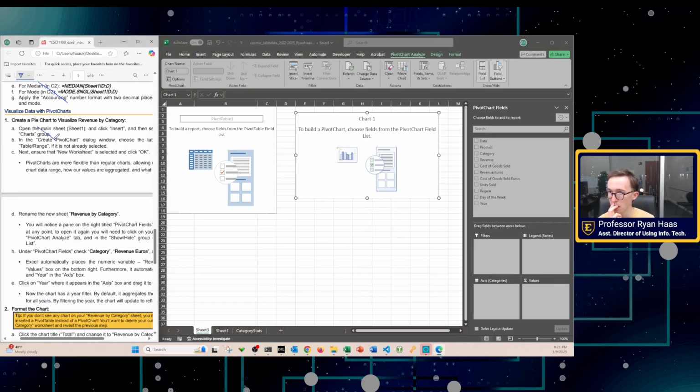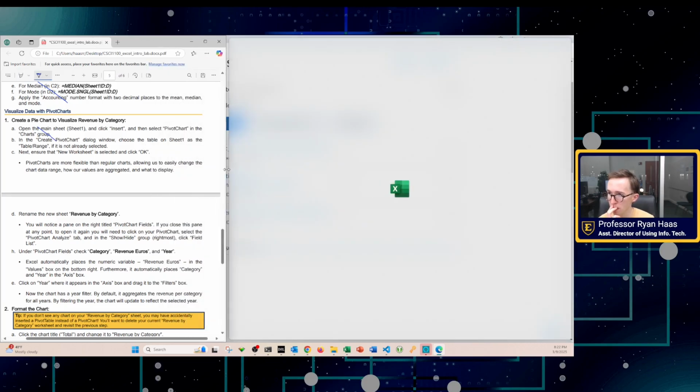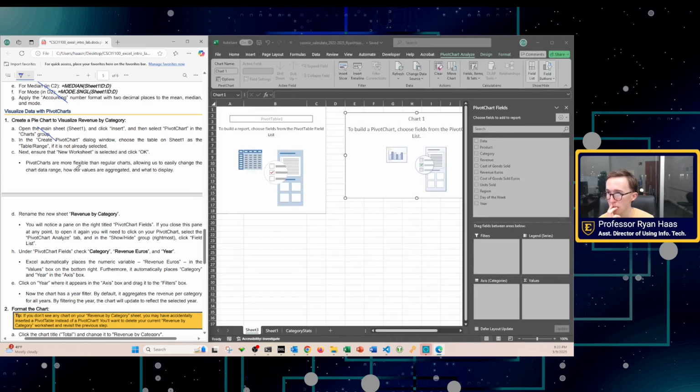All right. Now the instructions do say to name the sheet, I believe. Yeah, they say to name it revenue by category. So let's go ahead and double click down here, and let's set this to revenue by category. Enter. All right.